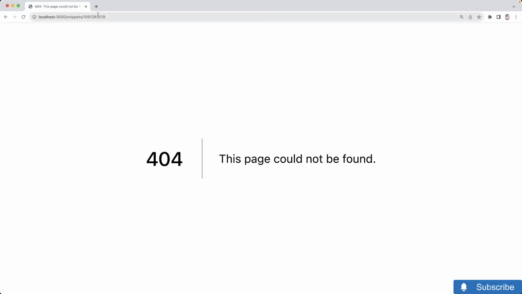When we tried to navigate to a snippet that did not exist inside of our application, we saw a 404 page that looked like this. And even though this looks really good, it would be great if we could customize this page a little bit and maybe give some more personalized information to the user. In short, say something like, sorry, but we can't find that particular snippet you are looking for.